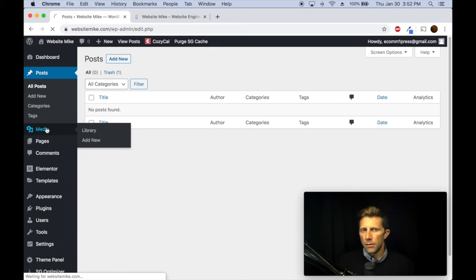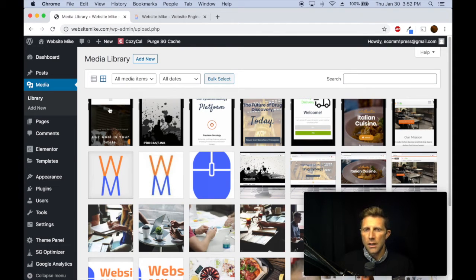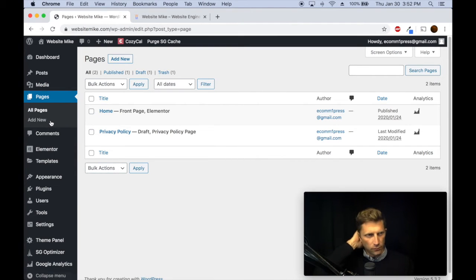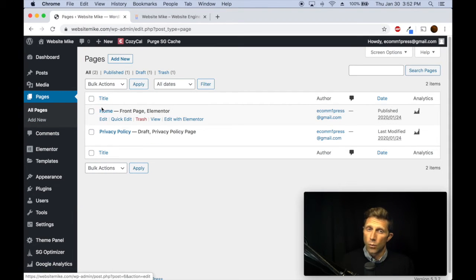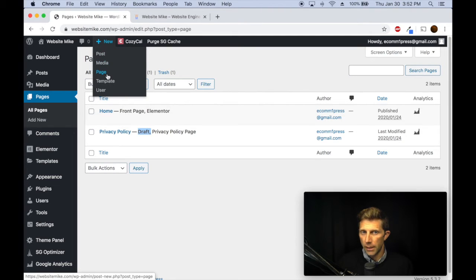Next would be media. Media would be videos and pictures for the most part. Also any PDFs, things like that, that maybe people are going to be downloading, like an ebook, for example. Here are the pages of the website. It's actually just a one-page website. There's a privacy policy right now that's in draft stage. I need to go ahead and finish filling that out. But if I want to add any new pages, I would just click on Add New here, or I could hover over this plus new and then click on Page. Any of those will open a new page.